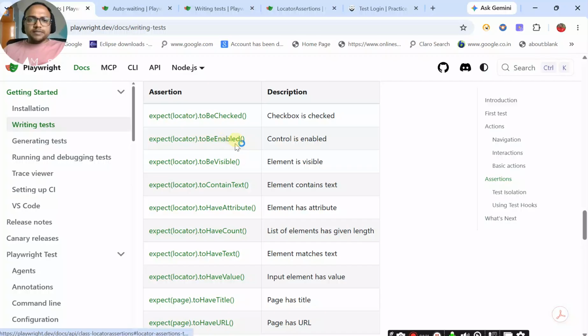If a button is displayed on the page and you have to click on that button, before clicking, is it enabled or not? For that we have to use to be enabled. Any element may be visible or sometimes in an invisible state. If you want to verify whether an element is visible on the page, not specific to text or anything, any element, whether it is available and visible or not, we have to use the to be visible method.